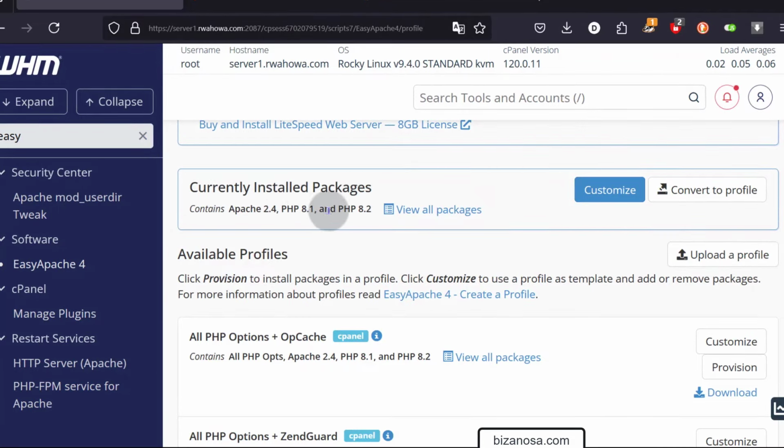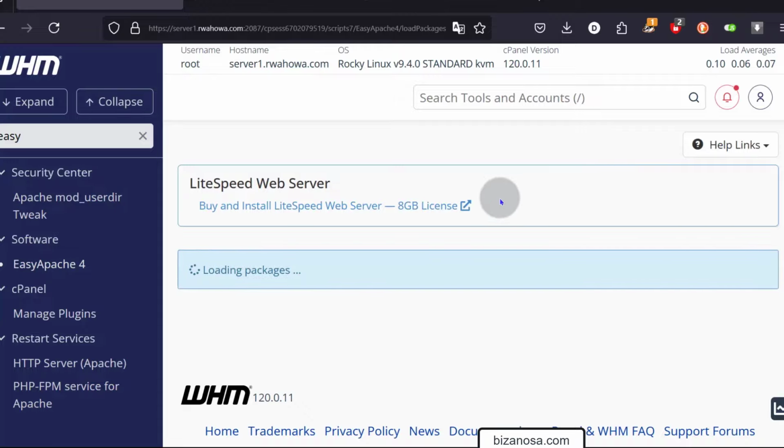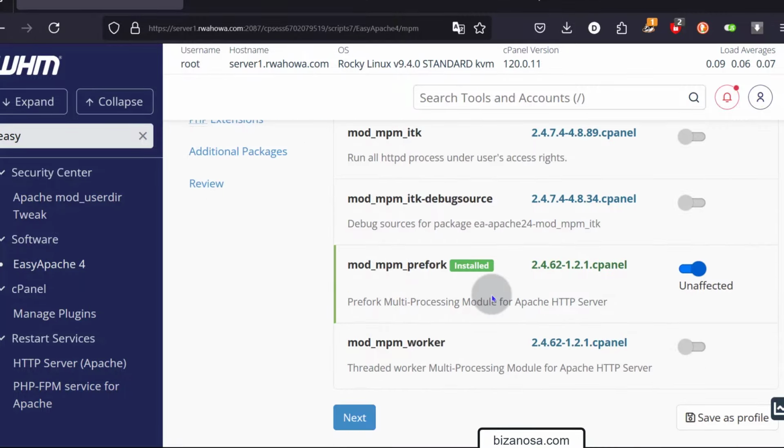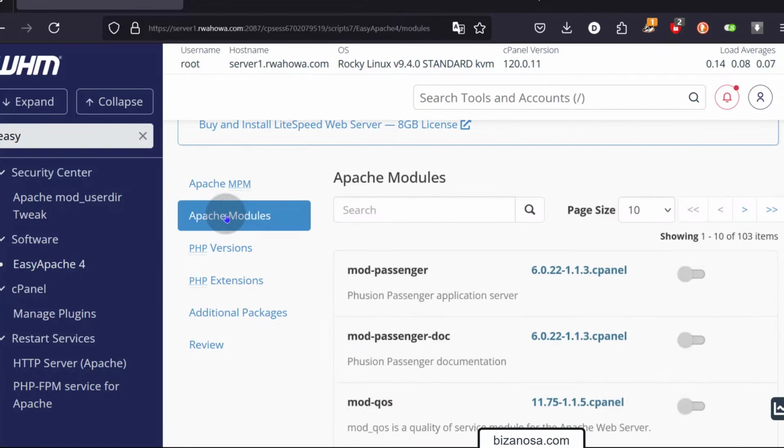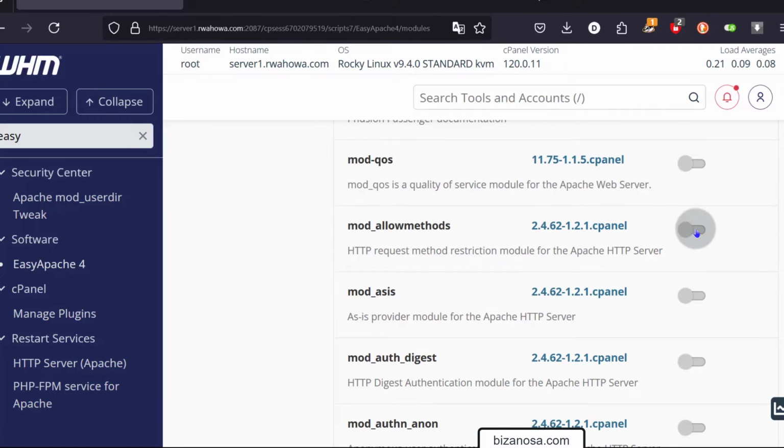Let's come down to currently installed. So you can see right now it's telling me that I have Apache 2.4 installed and PHP installed. If I want to install another PHP version, I can just click there on customize. So if there's any Apache module that is required for a specific something that you're running, then you can enable it. You can search for the module. So just come down here, install the Apache module, then search for the module name and you can just enable it.